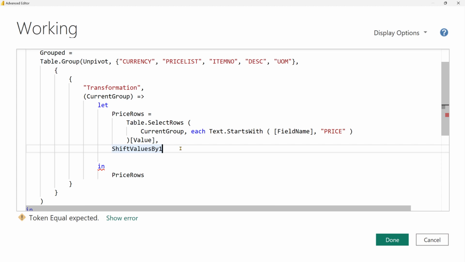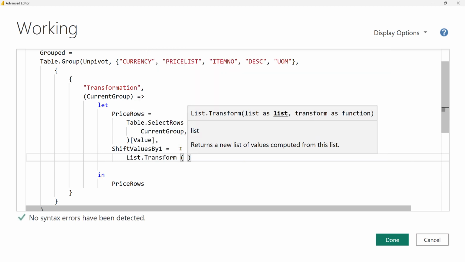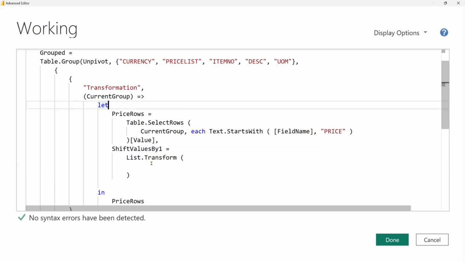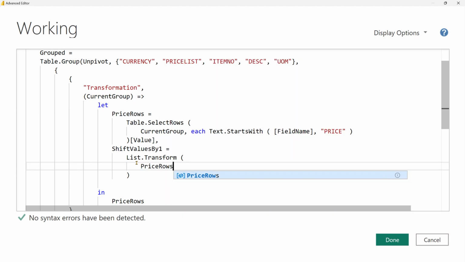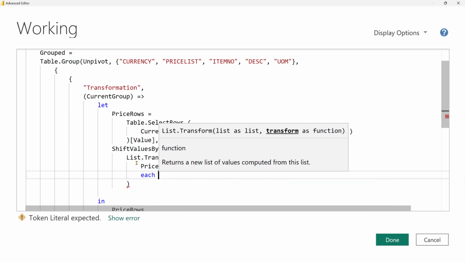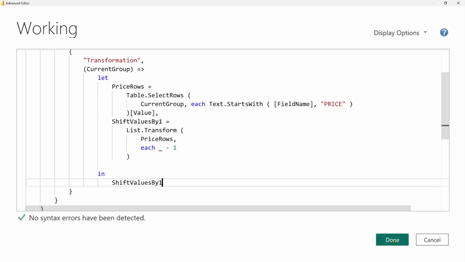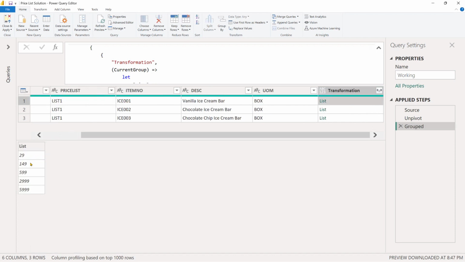And we can use a function such as List.Transform that basically allows you to transform all the values of a particular list. So we can say List.Transform, and since the price rows variable actually returns a list, that will work perfectly with the List.Transform function. So in the first argument we need to say price rows, and then for each value in the price rows list, we are going to apply the transformation that subtracts 1 from that particular value. So if I return this particular list and click on done, you can see that we get 29, 149, 599, and similarly 1 is subtracted from each value.